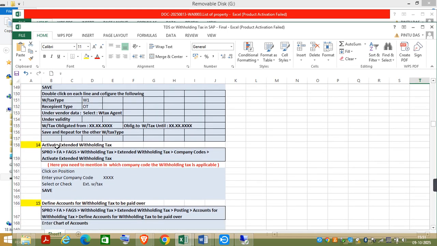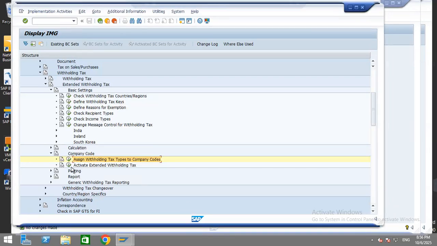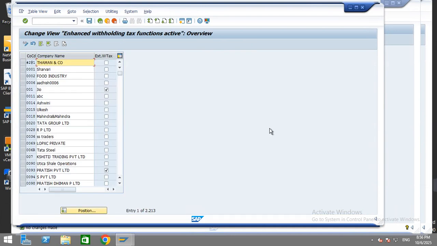Okay, next is activate. You have to activate the withholding tax. Here you need to mention in which company code the withholding tax is applicable. So activate withholding tax. Go to the screen. Here it is, activate withholding tax.